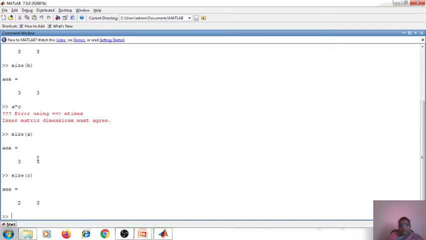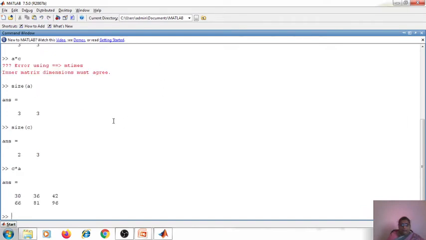So these two are mismatching. That is why the multiplication is not possible. On the other hand, if I take C into A, we'll get the result. Why? Because C is of the size 2 into 3, A is of 3 into 3.